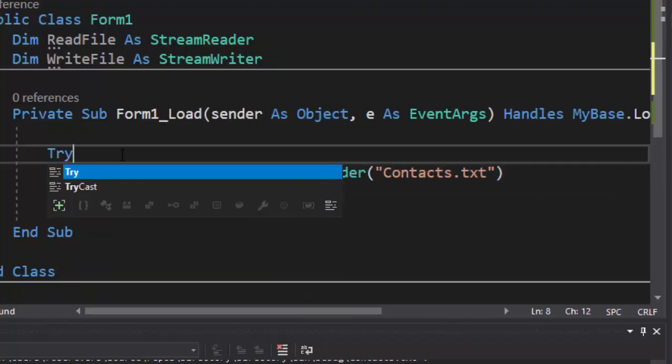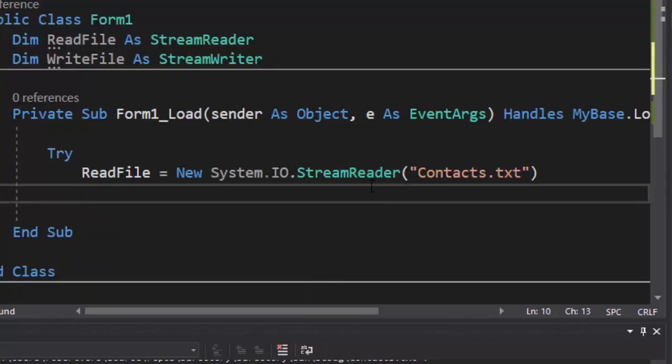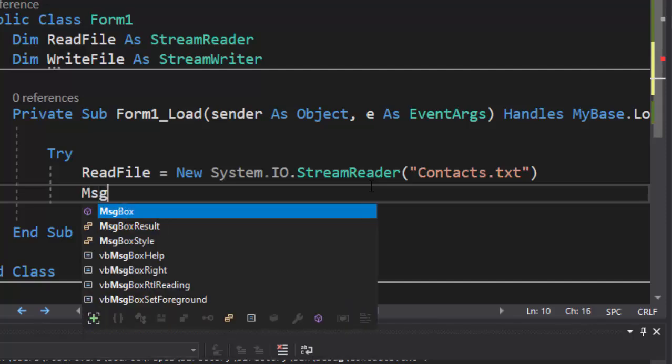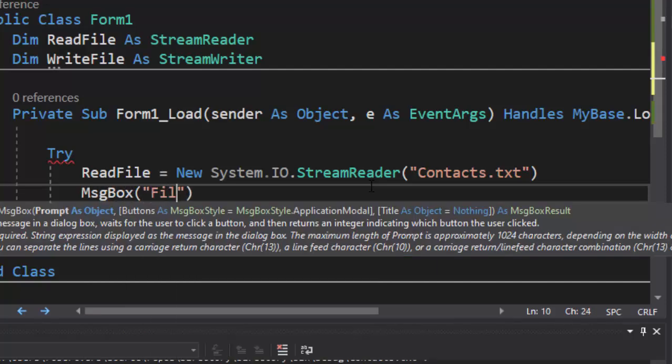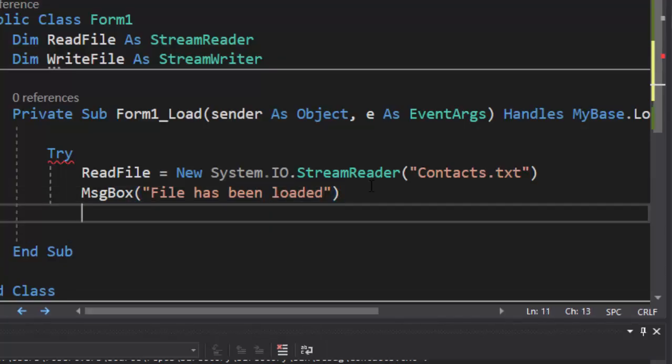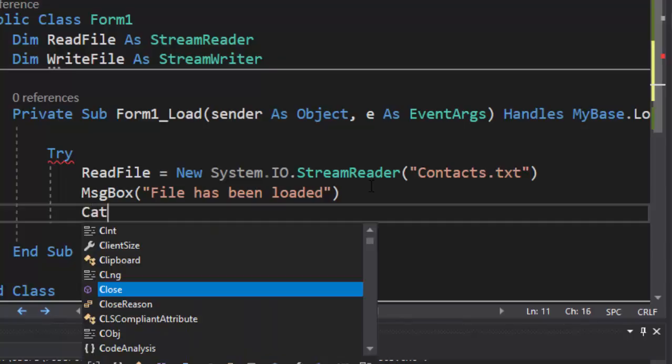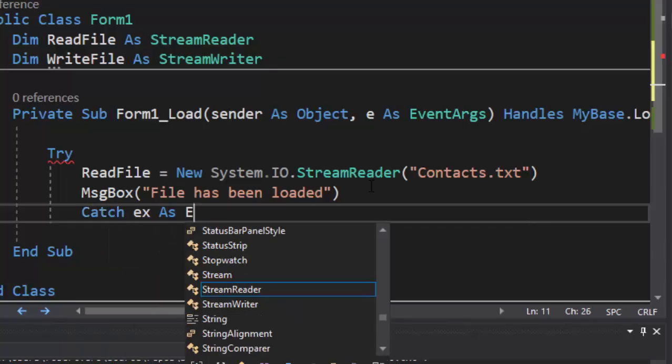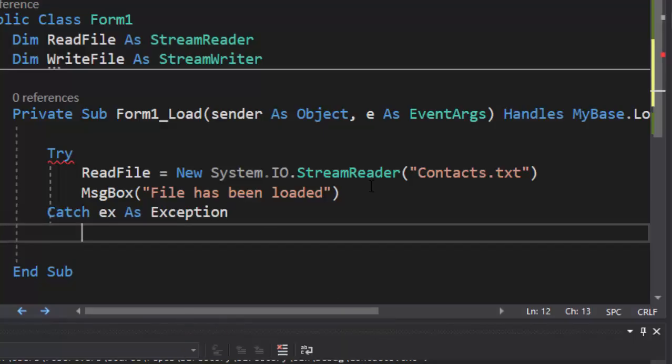So we're going to try this line of code right here. Now, we need to know that something's happened. So I'm going to create a message box. I'm going to say file has been loaded. Now, something that could happen is the file doesn't exist. So I'm going to catch X as exception. And what I'm going to do is I'm going to output another message saying the file has been created.